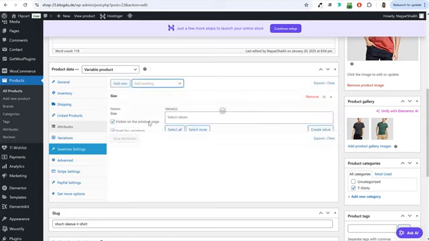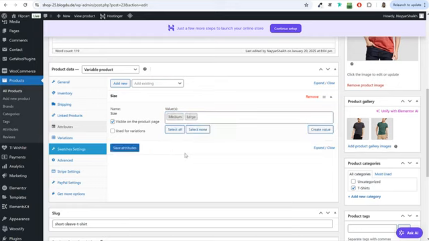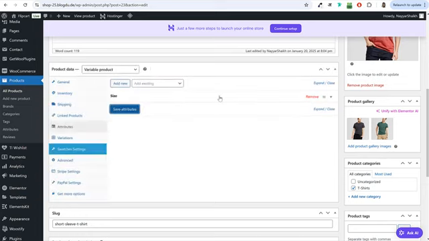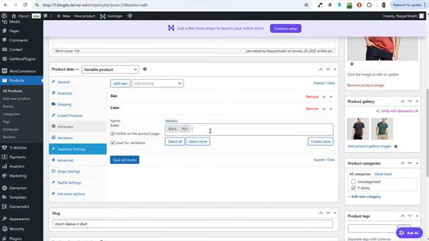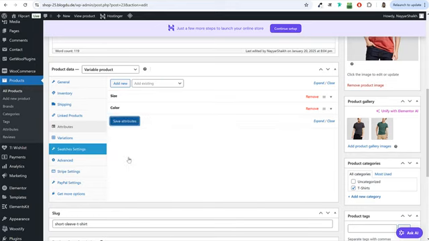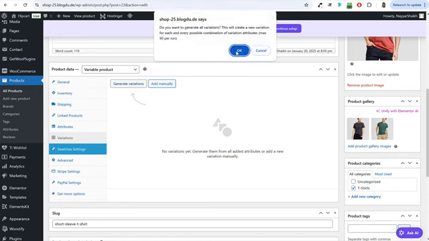So I'll select size, and always make sure to tick mark these two things: visible on product page and used for variations. Now in what sizes is this available? Maybe this is available only in medium and large sizes. Make sure to tick mark these two again. Click on save attributes. Now it is also available maybe in different colors. So I'll select color from here, and maybe it is available in all three colors: black, green and red. Click on save attributes. Now once you do this, you have to click on variations on the left-hand side and click on this button, generate variations. Click on apply.